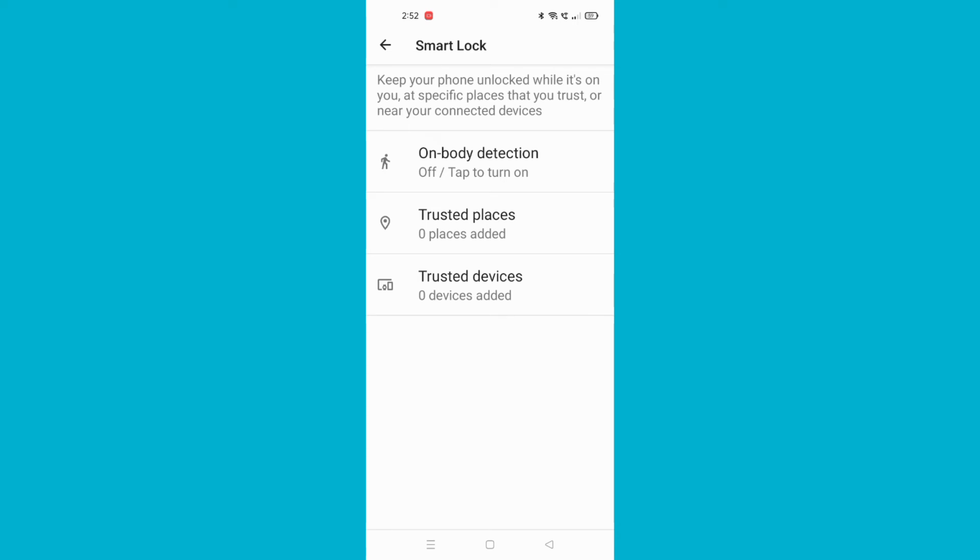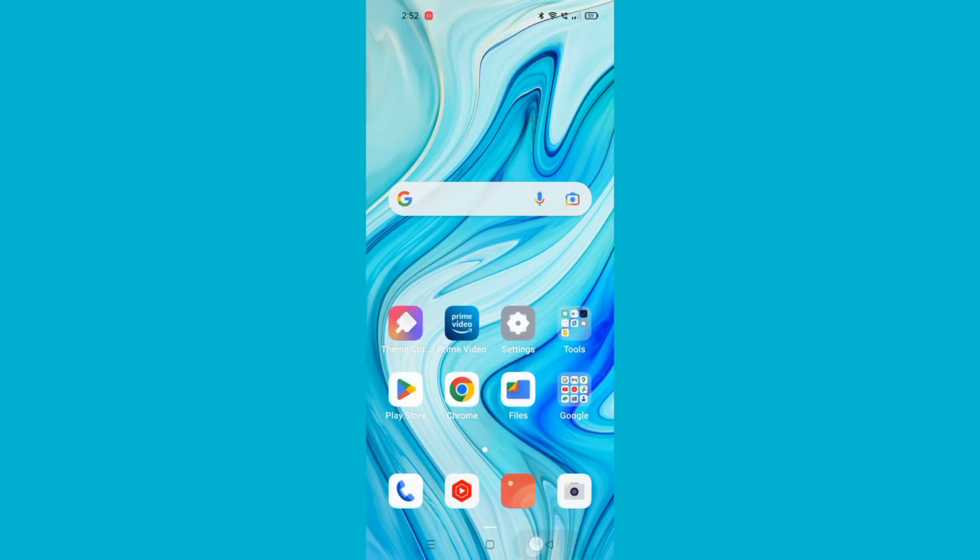This is the trusted devices. If you trust another device, you can add it here. So this is about the smart lock security.